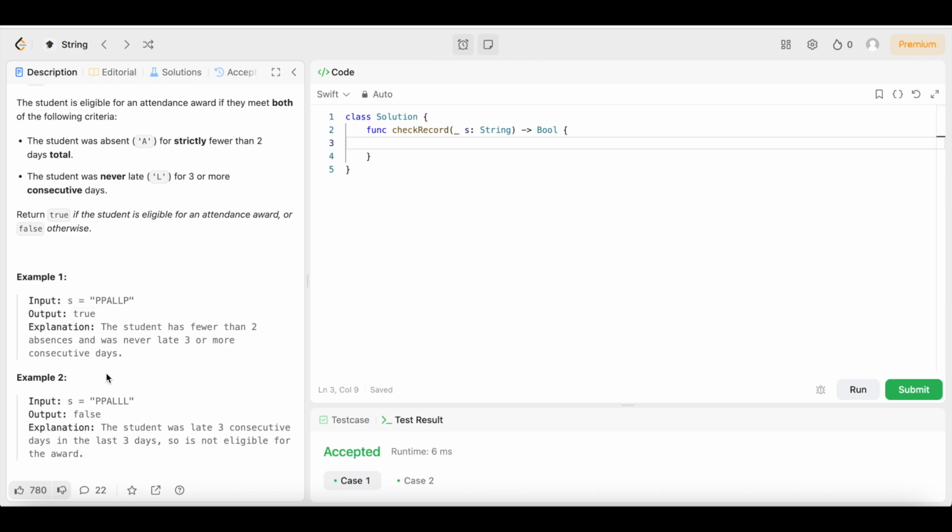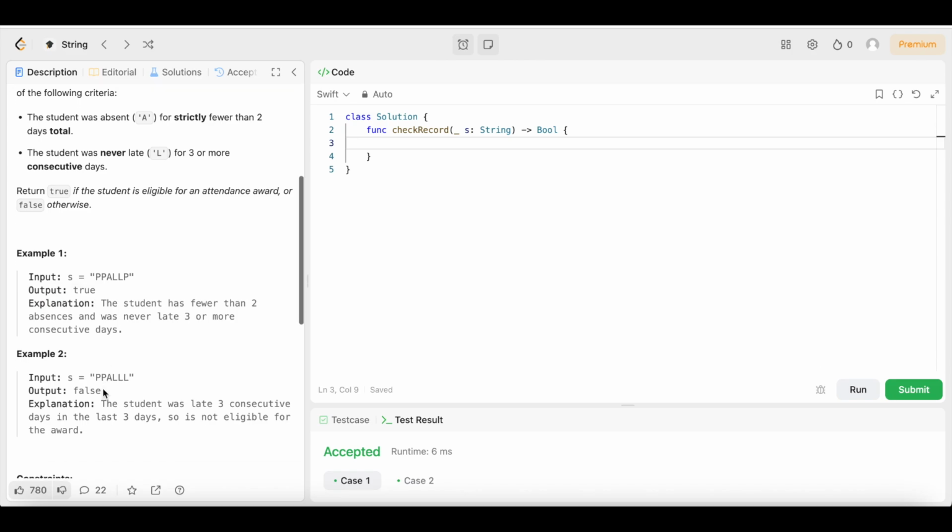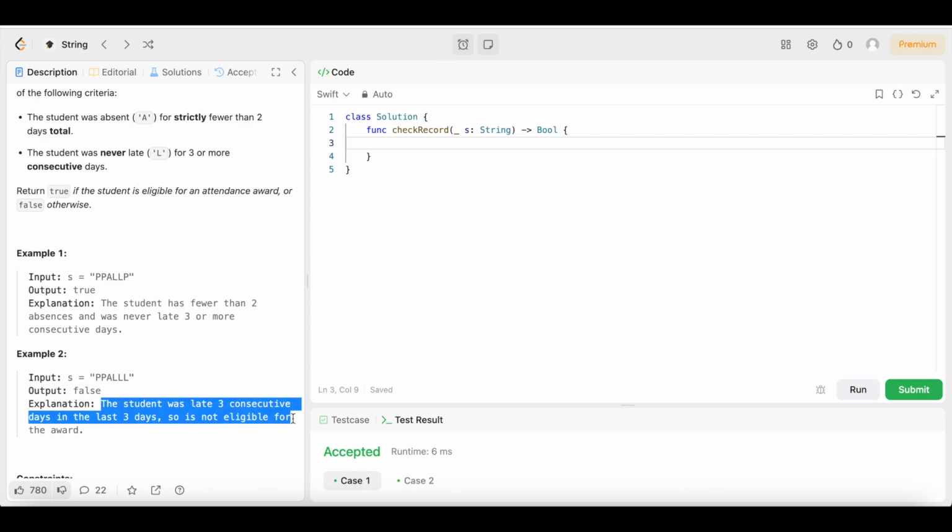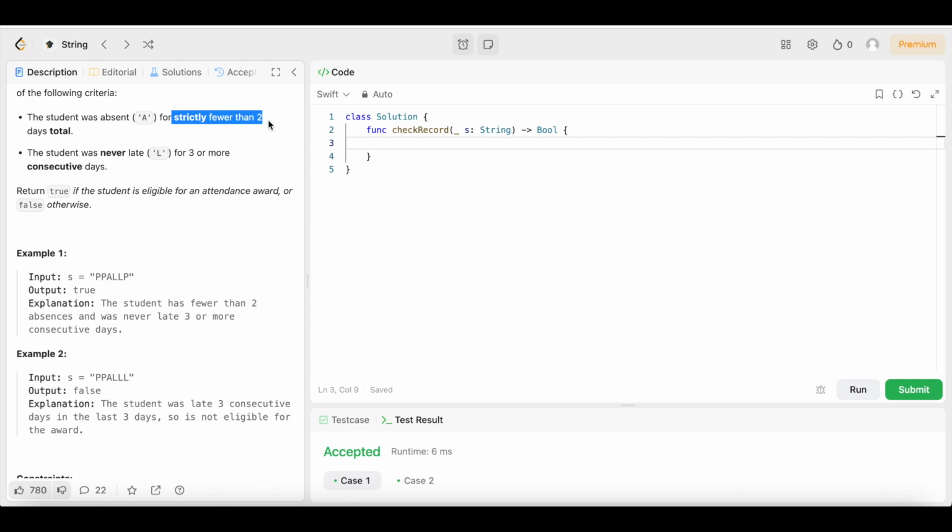So let's look at example 2, where the output would be false. In this example, the input s equals a string of PPALLL. The output is false. The explanation says the student was late 3 consecutive days in the last 3 days, so is not eligible for the award. If you look here, he was absent once, so he fits this criteria: the student was absent for strictly fewer than 2 days total, right?